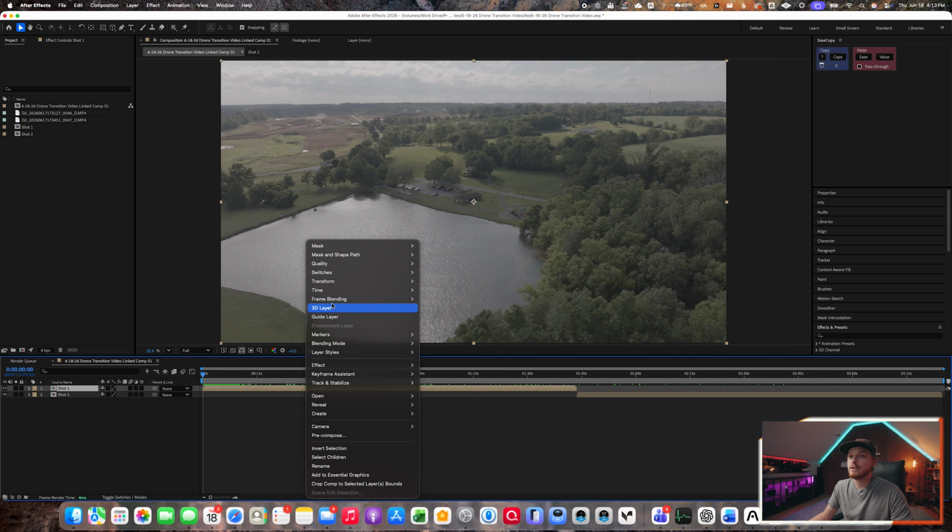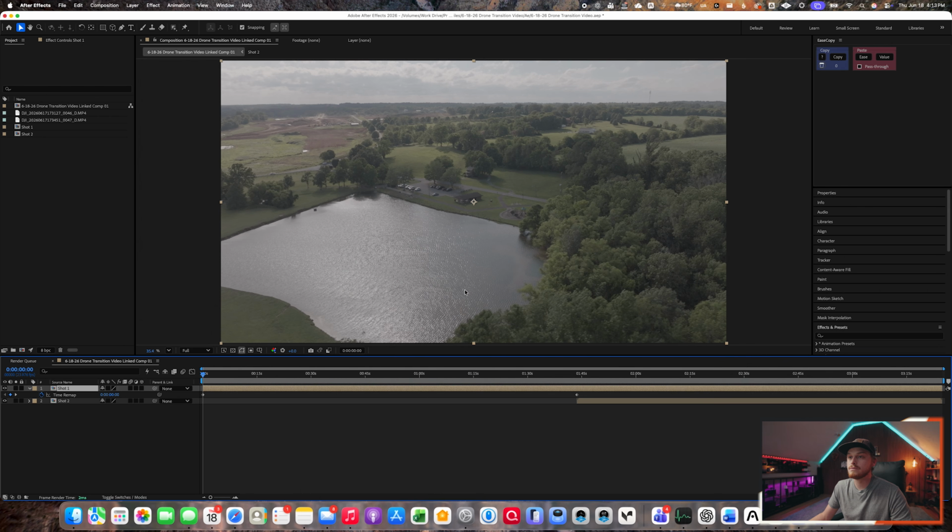Now the next step is to enable time remapping. So go ahead and right click on your first clip, go up to time and enable time remapping. So now you'll see some keyframes here. So this is the start of your frame and this is the end of your frame. So what you want to do is bring the end keyframe closer to the first.